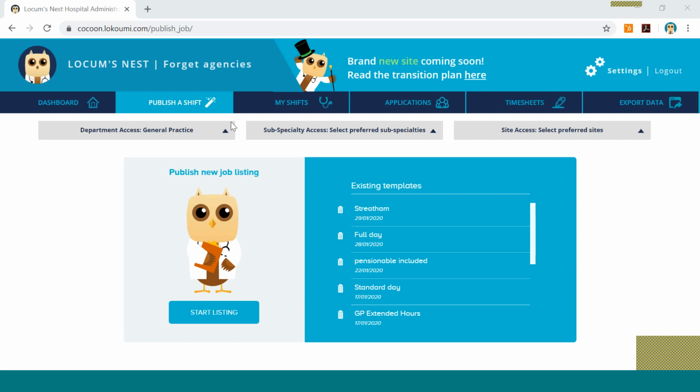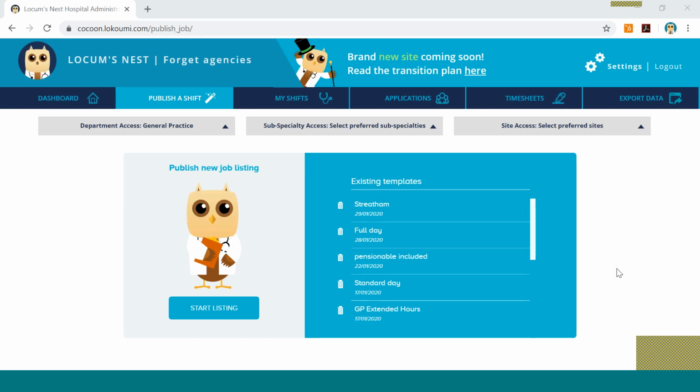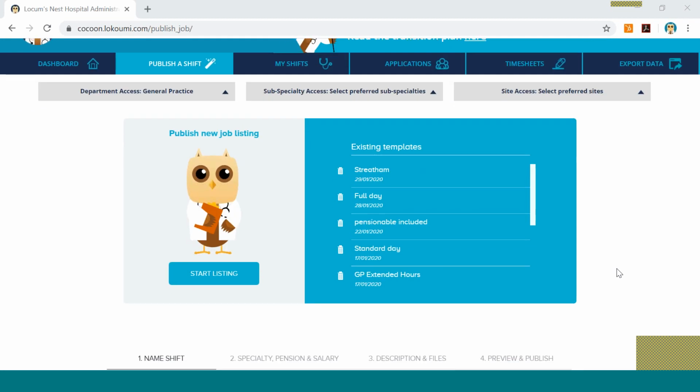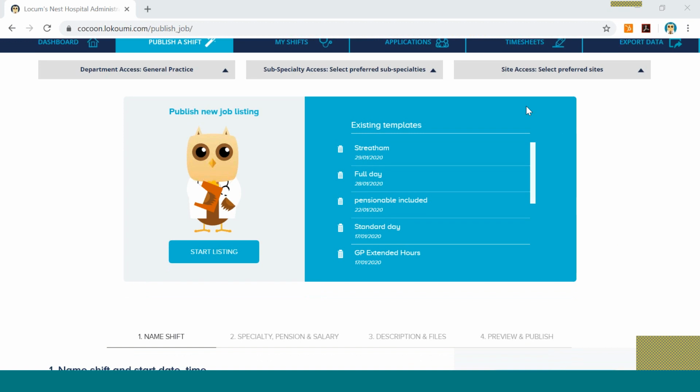First of all, you will need to select the Publish a Shift tab at the top of the screen, and you will then be brought to this page. On the right hand side you will see a list of your existing templates, which I will show you how to create. Once you have created the template, it then means that you don't have to re-input all of the information the second time. It will automatically be saved and pulled up for you.